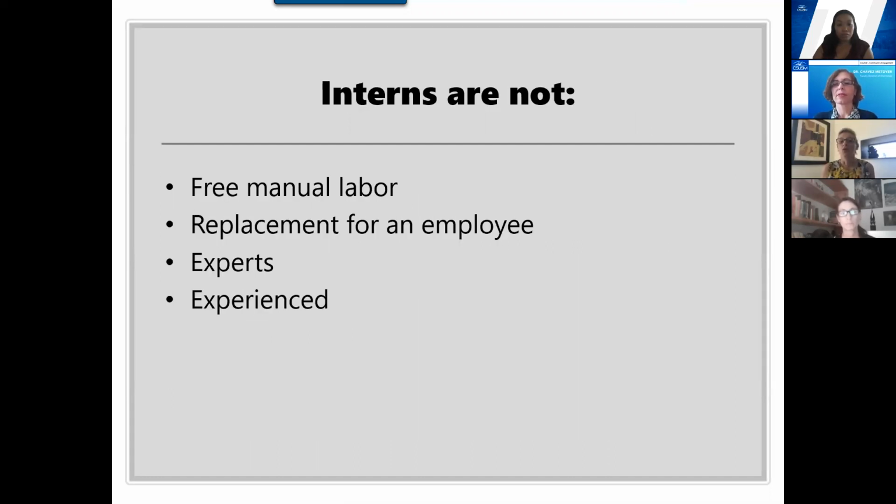There we go. Some things that interns are not. Interns are not just free manual labor. Obviously, everything's virtual right now, but they are not coffee getters and floor sweepers and filers. The whole purpose of an internship is so that the student goes out and truly experiences that career, truly experiences that industry, and really gets a good feel and is involved with the company. They are not a replacement for an employee. This is not where you get to let an employee go because you have an intern coming in to take over parts of their position. So that is absolutely not what an intern is.